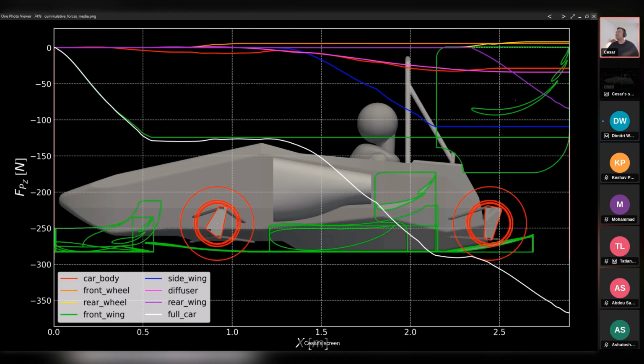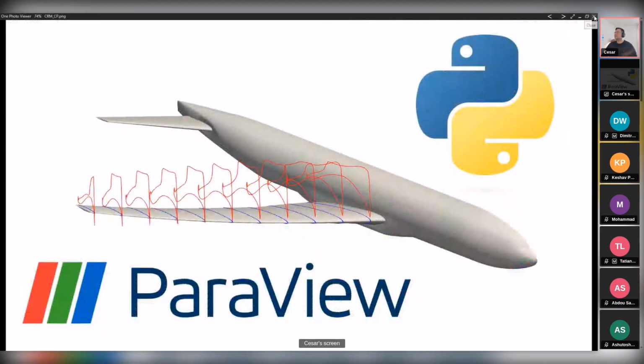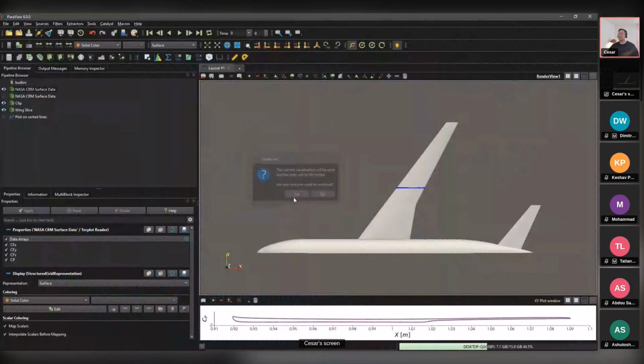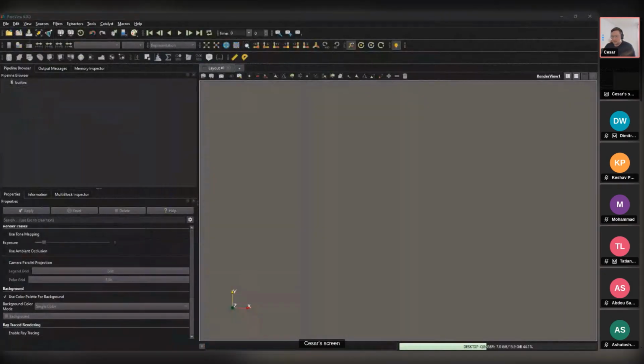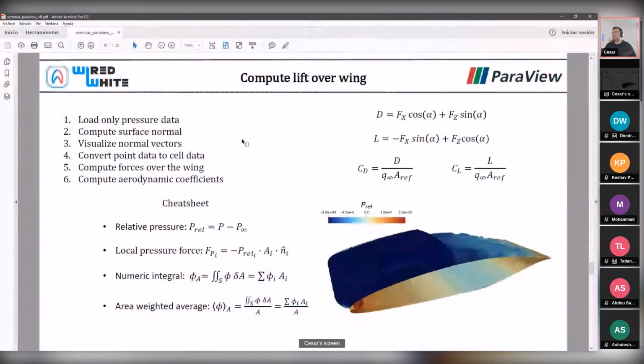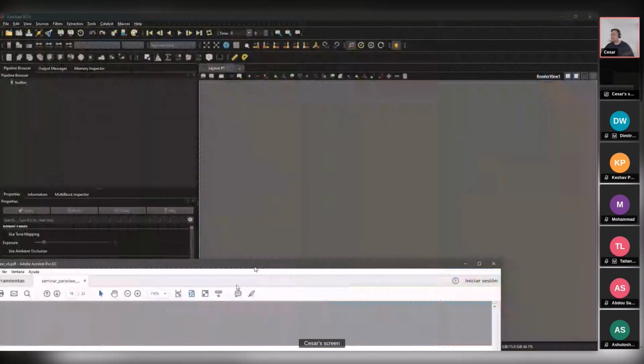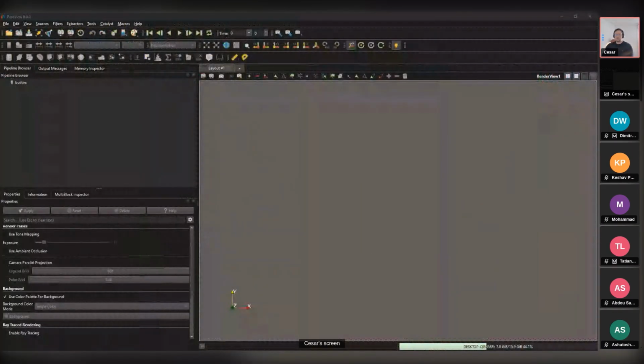Okay. Yeah, I agree. So yes, let's go to the third example. In this one, we're going to see how to compute the aerodynamic forces over a wing. Maybe you remember this example. It was a bit complex, but I'm going to try to explain it in more detail during the scripts. We still have about 20 minutes, so I think we still have time for this. Maybe one more example. Okay.